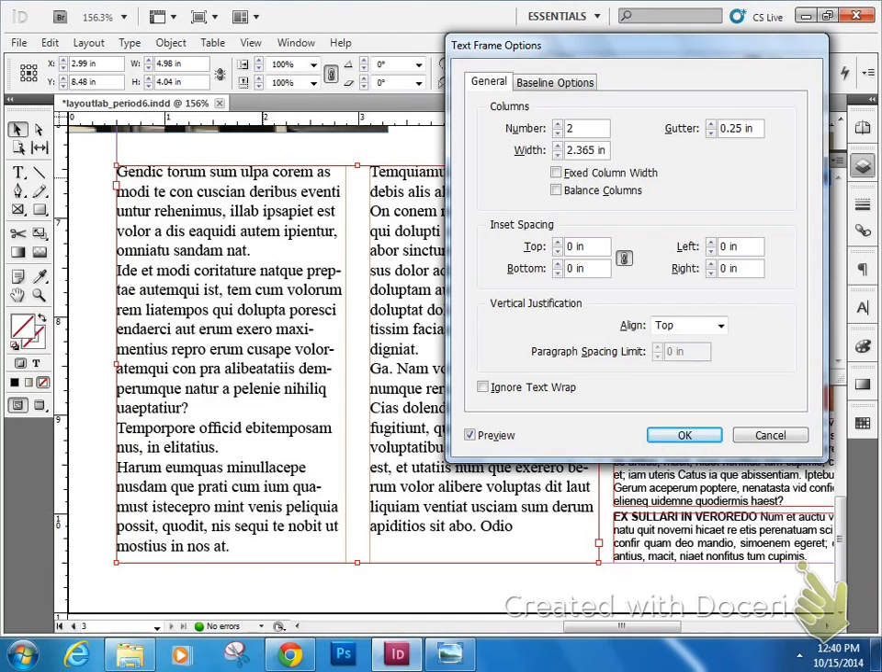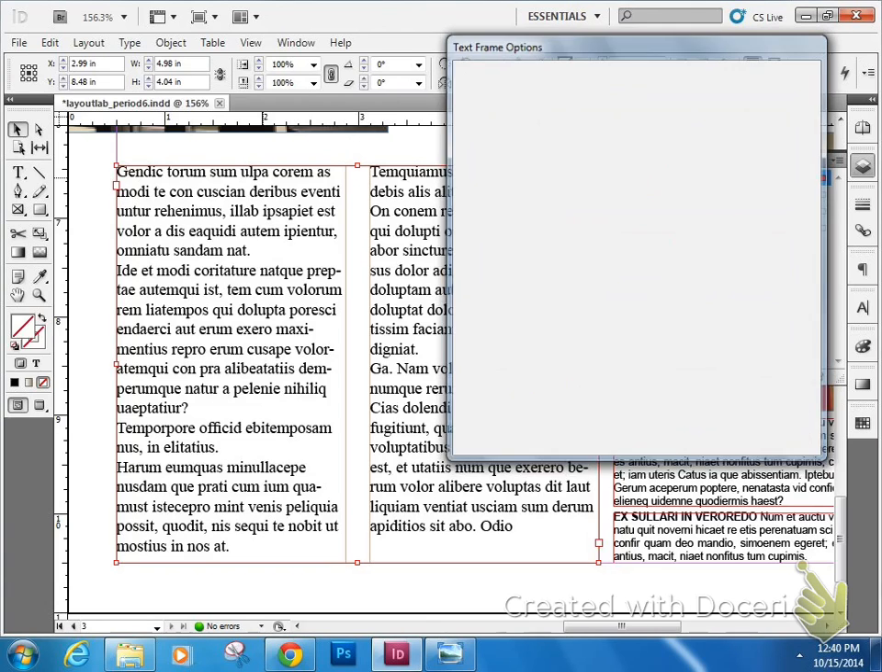Yes? I did the text tool, but there's no box and it's not letting me put any text in.